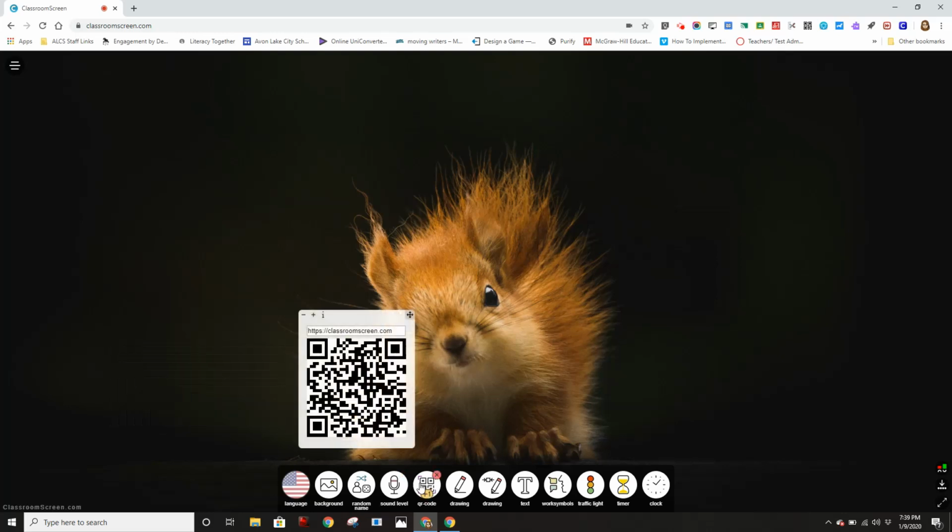Then there is a QR code. So this would be useful if you're going to have students working away from the board and they still need to see that screen. They could use their Chromebooks or probably iPads, any mobile device, and they could use a QR code. You may or may not use this one as much.